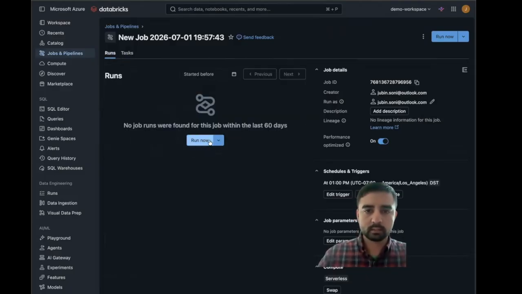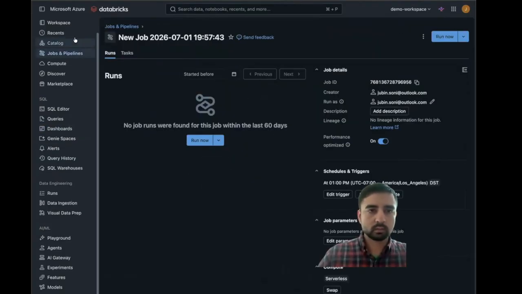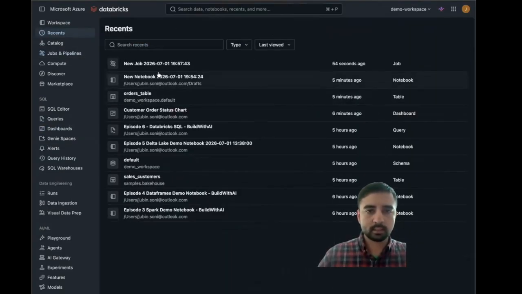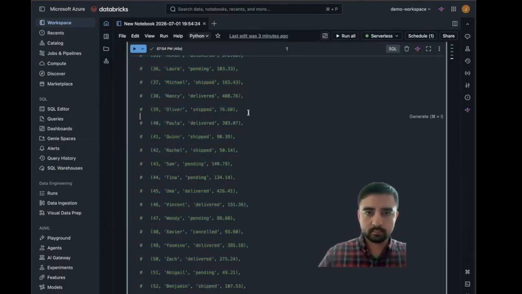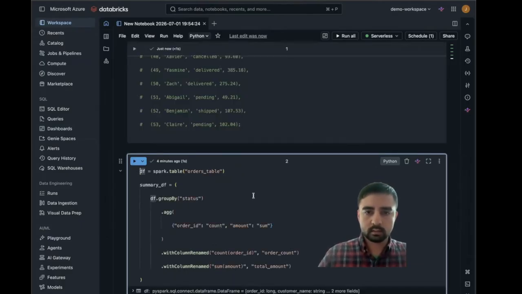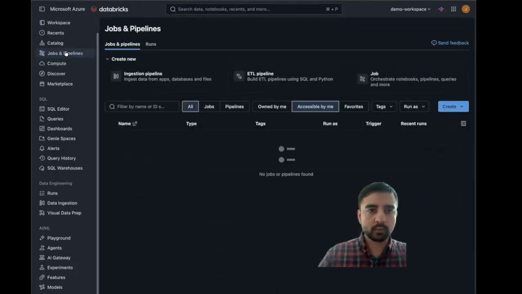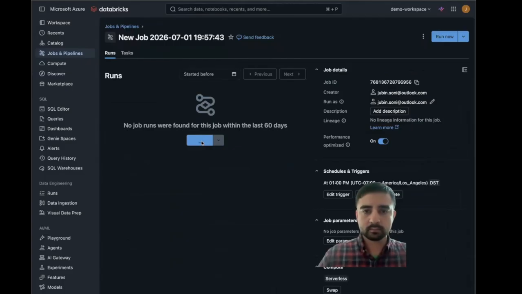And now we go to the runs. I don't want to make insertions again into that notebook, so it will create 50 more jobs. So I will just, for now, remove. I will go back, and this notebook, I will comment out everything and make sure it doesn't run. And then I'll go to jobs and pipelines again, and then I will run this now.